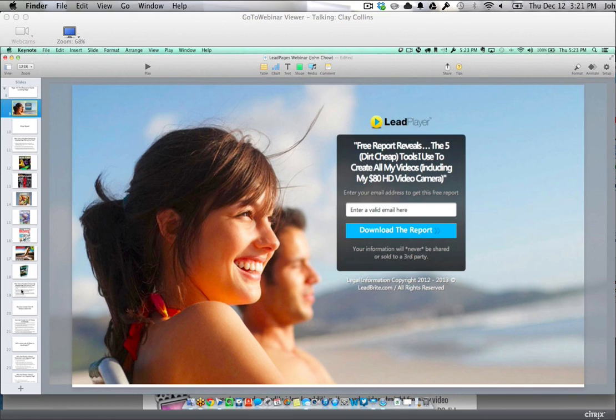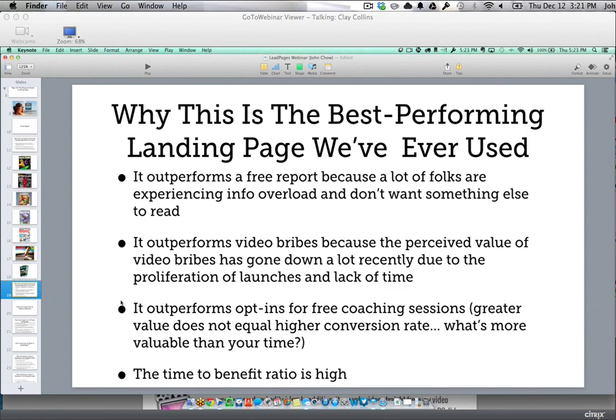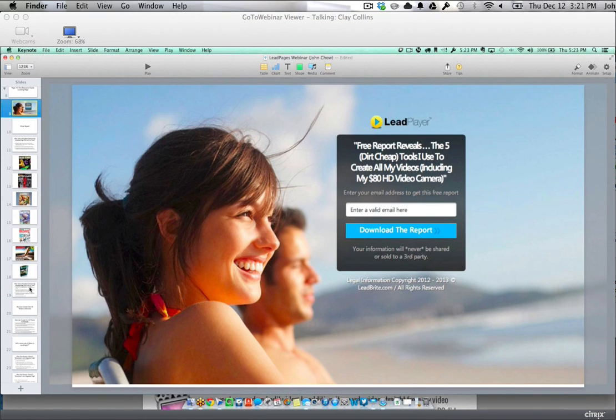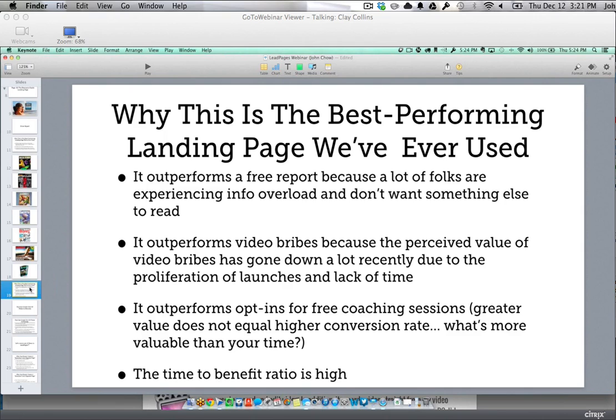Which again goes to show, and I would write this down, there is no correlation between how long it takes you to create your lead magnet and your conversion rate. Just because you spent a year poring over something you're going to give away does not mean you're going to have a higher opt-in rate. So the time to benefit ratio for creating one of these things is incredibly, incredibly high.